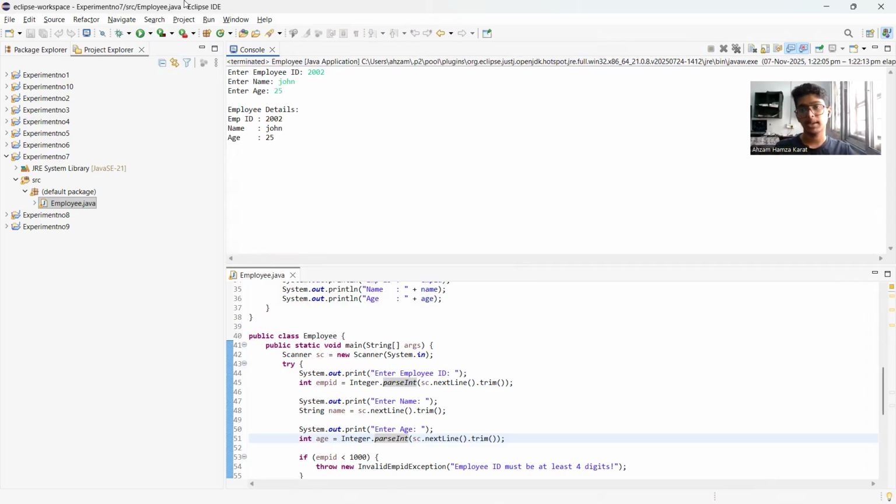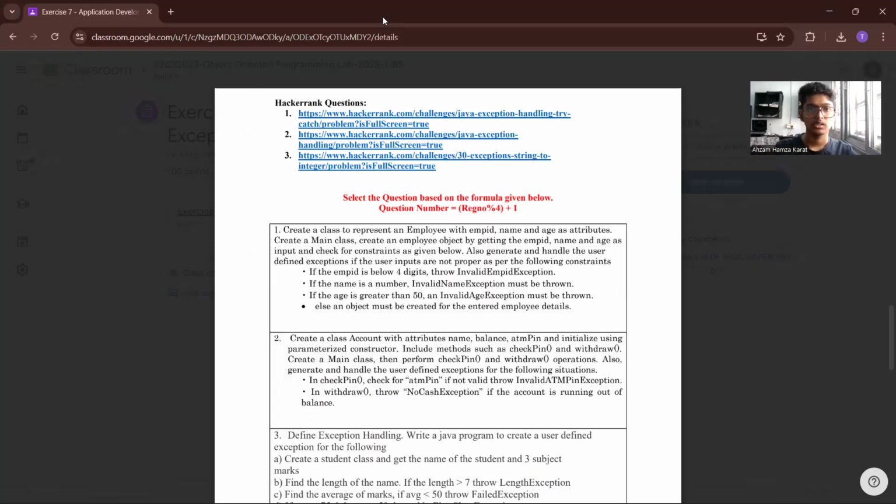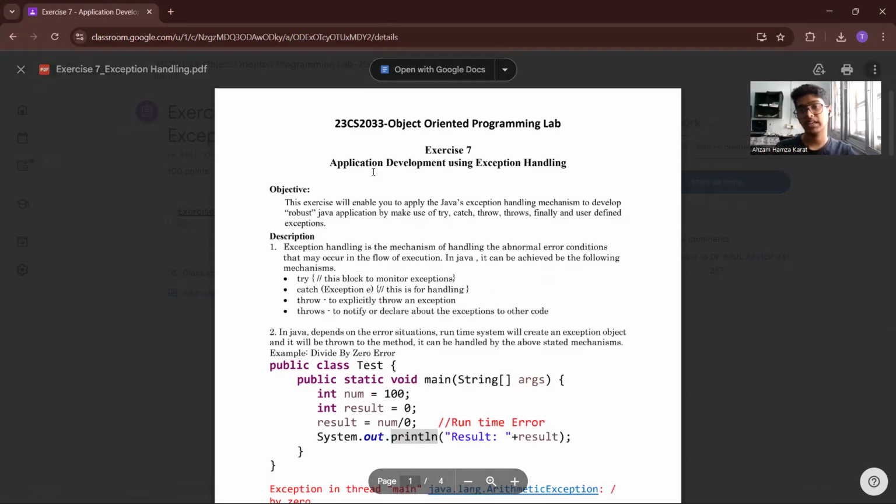So this is how we do this employee ID question, which comes under application development using exceptions.